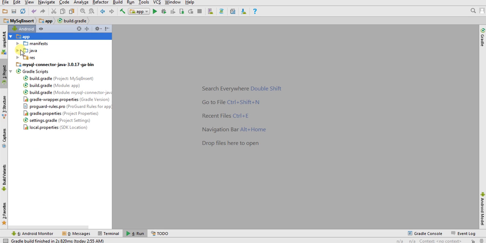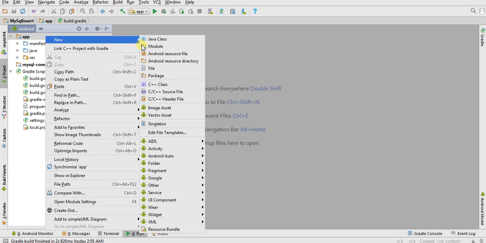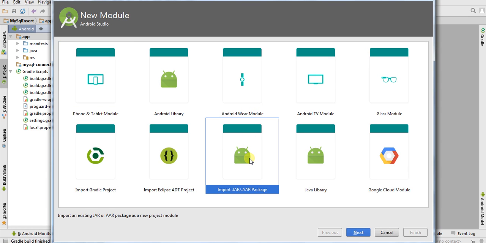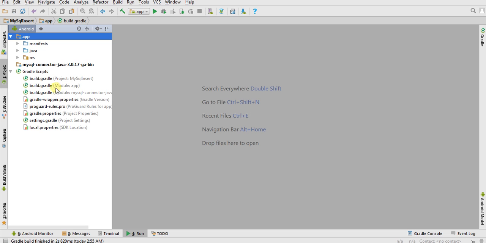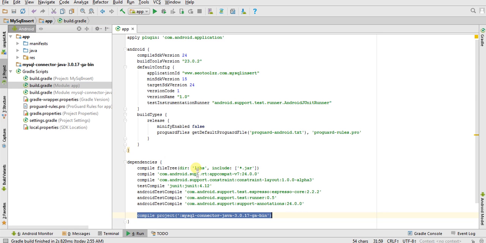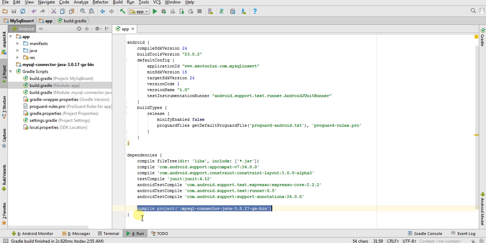What I have done here is I have included a jar file, MySQL connector Java. You can download this jar file from the internet, and add it to your project by going to app, new module, clicking on import jar file, next, specifying the location, and then pressing OK. After adding this jar file into your project, you need to compile it as well. As you can see here, the highlighted line, you need to add this line in your dependencies.